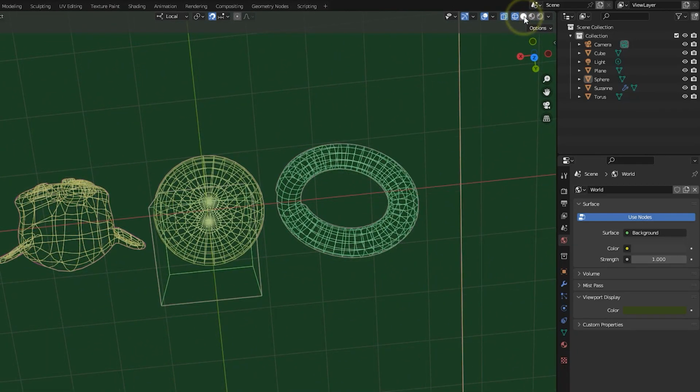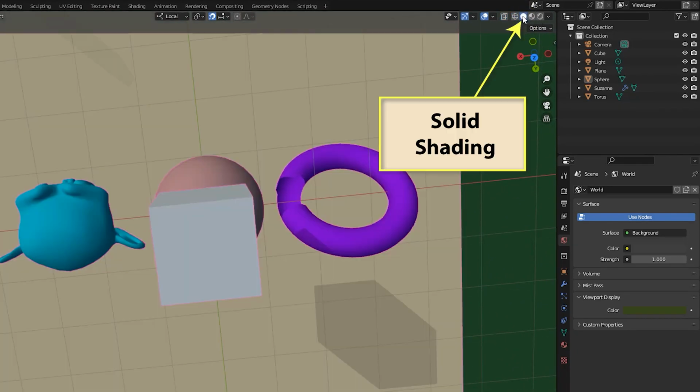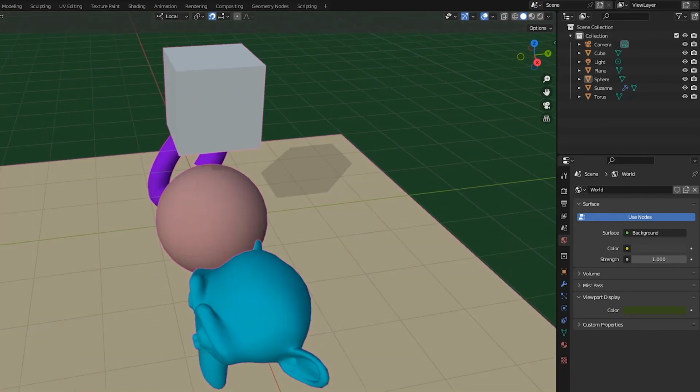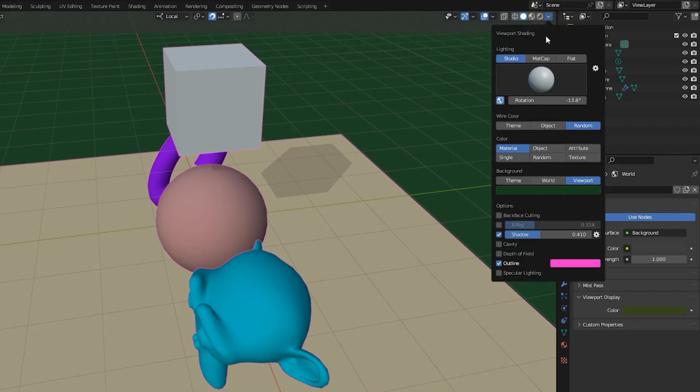The second icon in the Viewport shading group is Solid. This shows only the faces of the meshes when working in object mode. This is the default shading used at the start of any new project. The panel produced by the end icon contains some of the same options as before, but most are new.